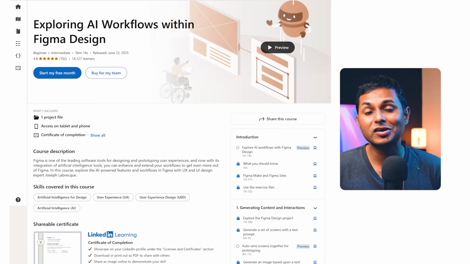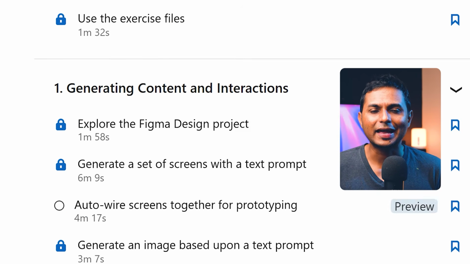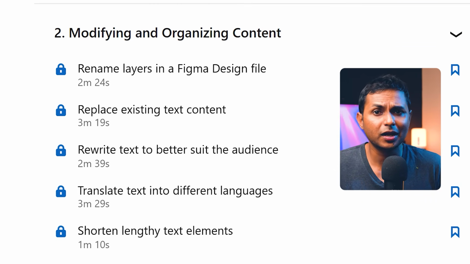The second course covers AI-powered features and workflows inside Figma design more broadly, like AI-assisted layout generation, content fill, and more. It's a short course and it pairs well with slides because a lot of Figma's newer AI features feed directly into how you create and iterate on presentation content.